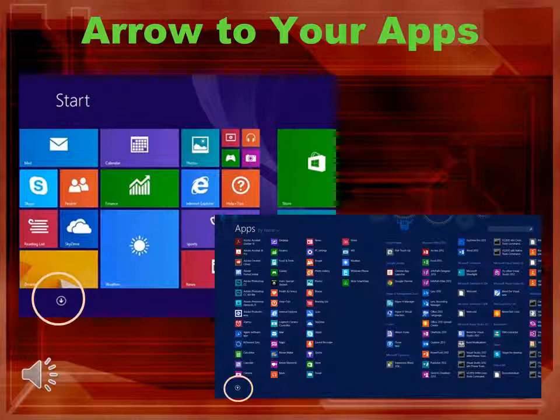It also now has this new arrow key, and this arrow key takes you straight to all of your apps, and that's everything that's on your computer. So if you're not able to find that recent download, more than likely it's going to be in those apps, and you can get to that arrow from the bottom of your screen, or if you don't see it, if you just put your mouse towards the bottom of the screen, that arrow should pop up.